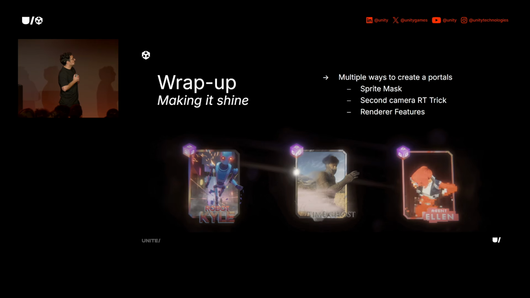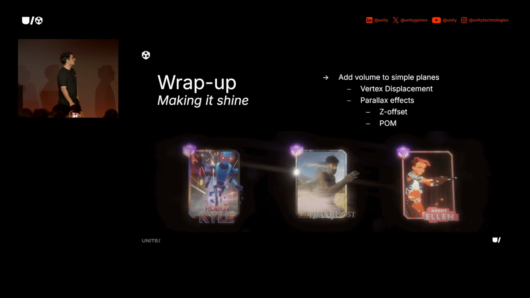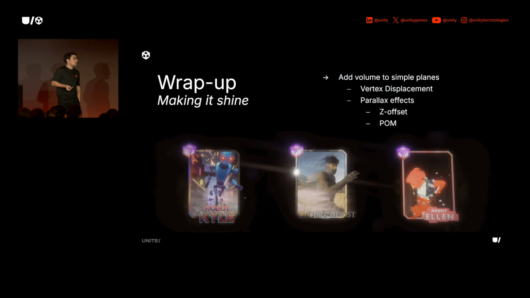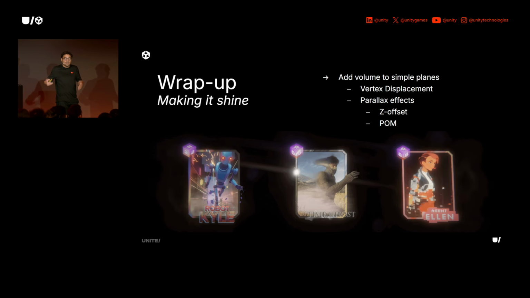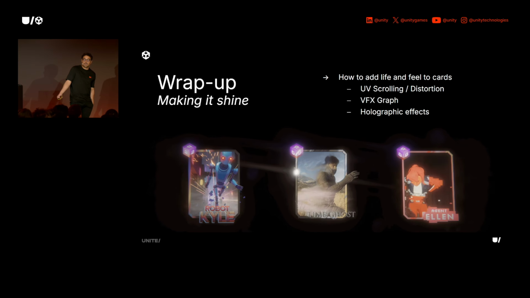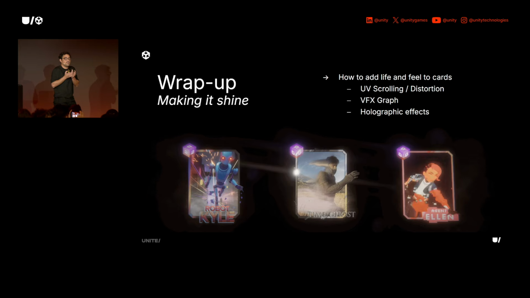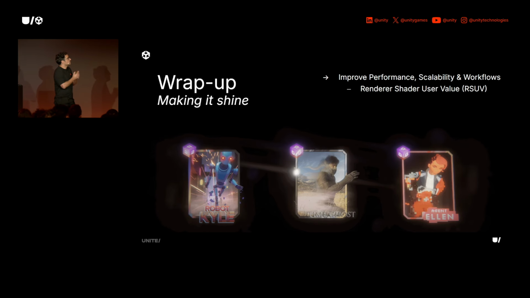So let's recap a little bit what we've seen. We've seen multiple ways to create portals, the sprite mask technique with Kyle, the second camera render texture trick with Time Ghost, and the render feature for Ellen. We've seen how to add volumes to a simple plane using either vertex displacement or parallax effect, either by offsetting some planes or just using the parallax node directly in the shader graph. We've seen how to add life to cards using distortion, of course VFX, and holographic shader to add feel to your game. And of course, we've seen how to improve all of those three using the RSUV feature.